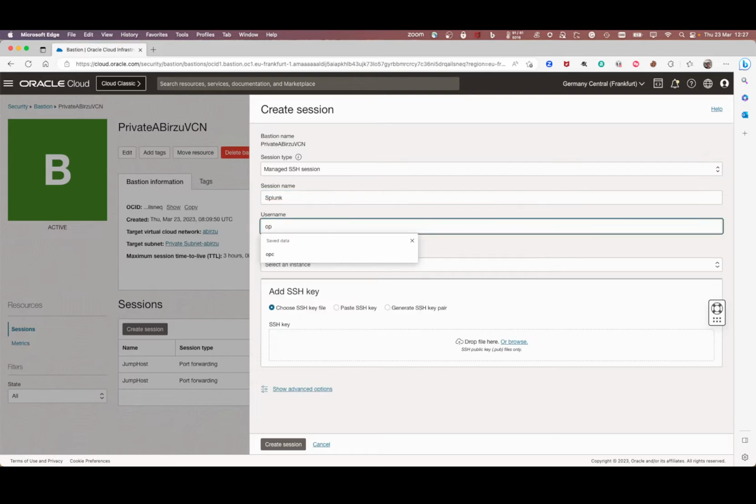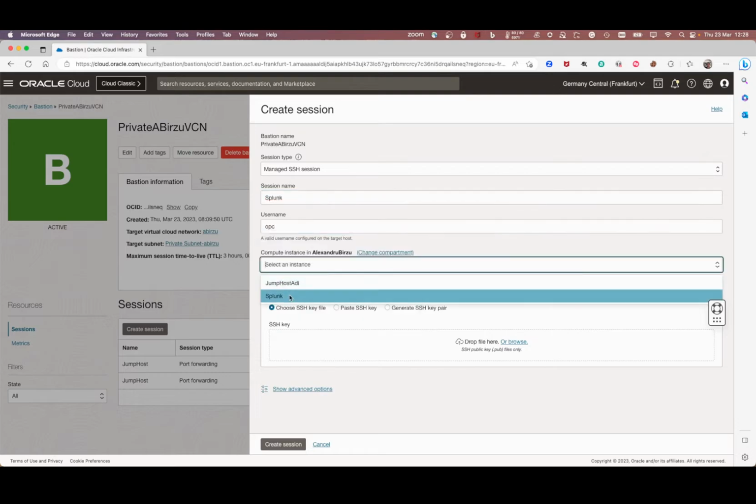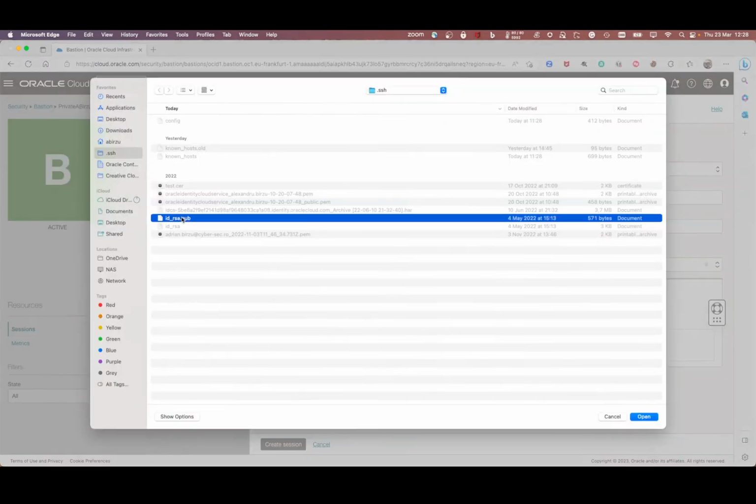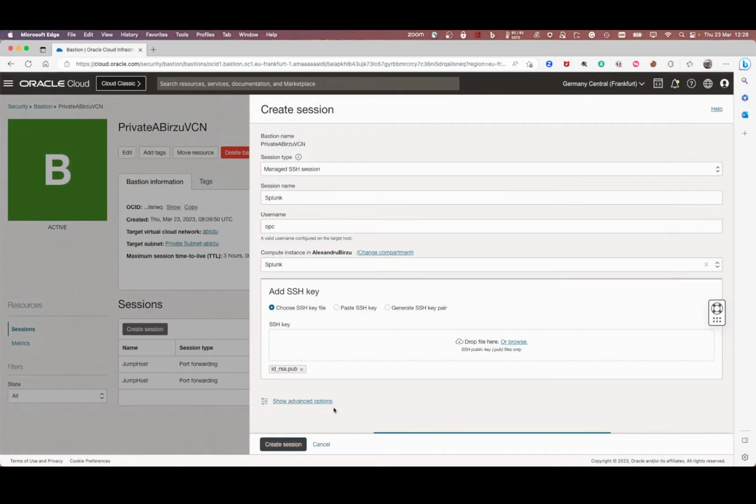The user is OPC in the backend. I will select the instance, like Splunk. I will upload another key. I can use also that key. Okay, and I'll click create session.